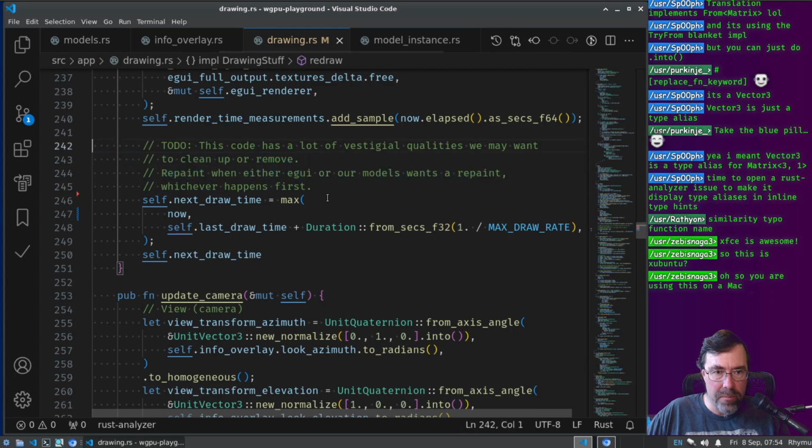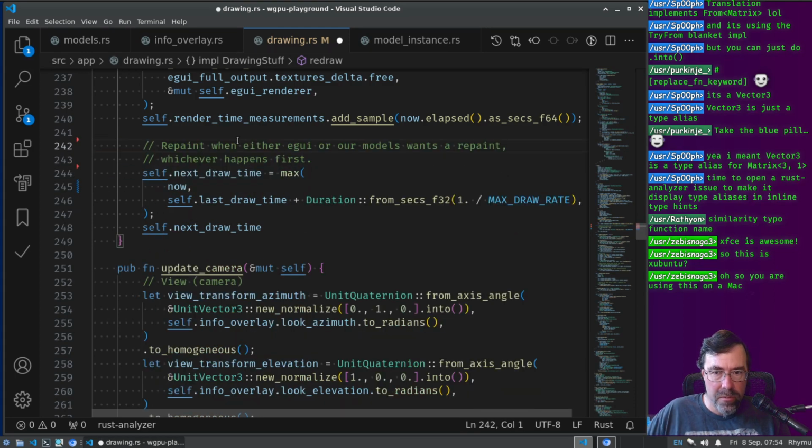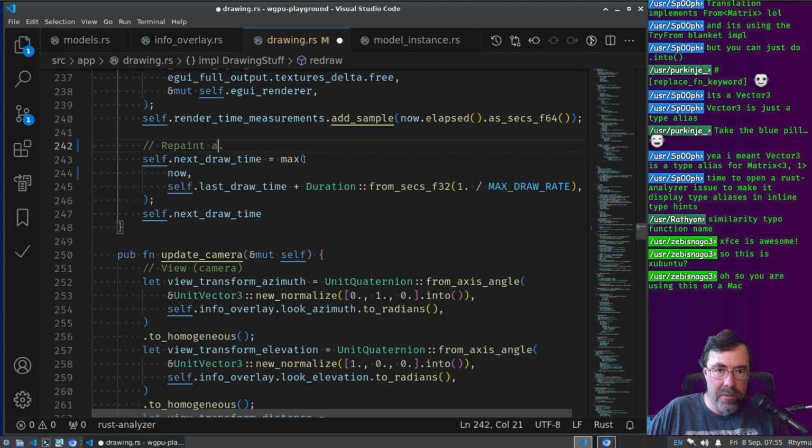Okay, there, I cleaned it up. Repaint. Okay, so it's not this. It's not whichever happens first. It's repaint after or on the next frame at the next frame time, which could be now if we've already passed the last plus 1 frame, right? And this means we're late. This means we're not late. If we're late, repaint now. If we're not late, wait a little bit.